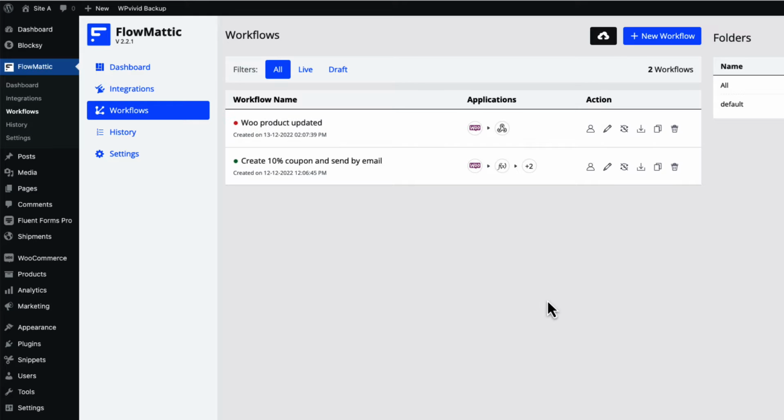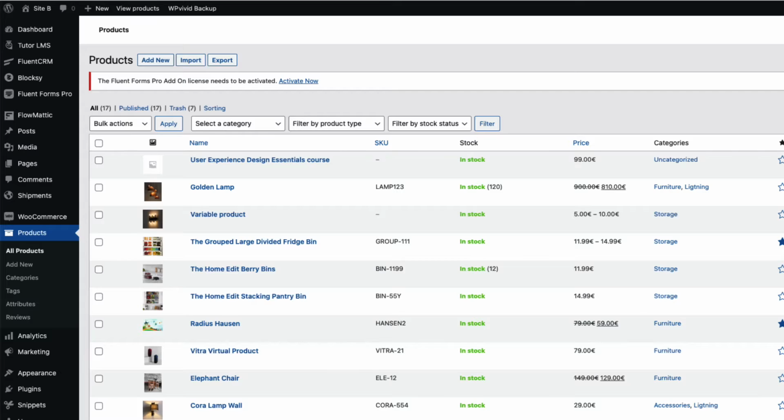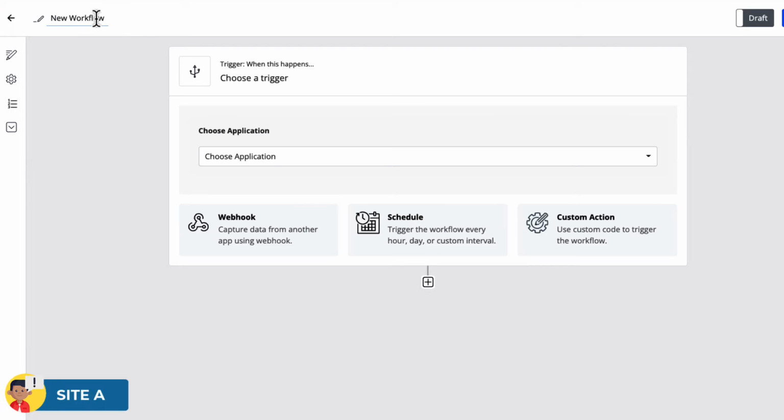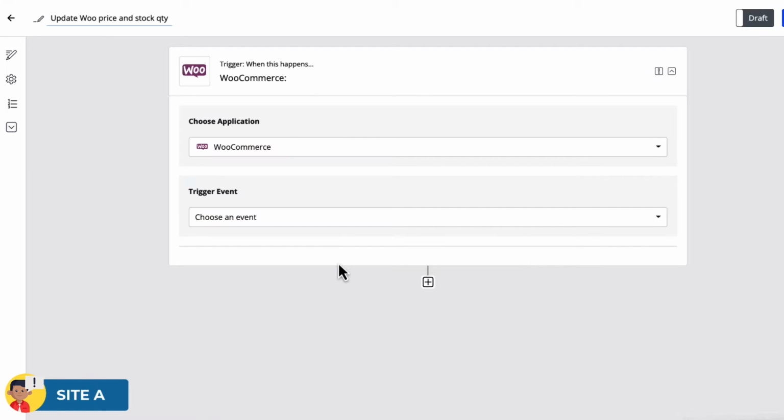That is, if someone updates a product on site A, then the changes, that is price change and stock quantity change, will be synced to site B. I'm going to create a new workflow, give it the title, update Woo price and stock quantity. Next one, I'm going to choose application. There are most used ones, for example, webhook, schedule, and custom action. But at the moment, I'm going to choose WooCommerce as a trigger.